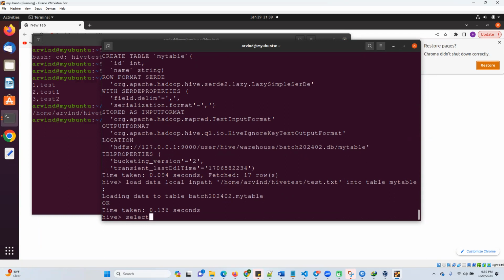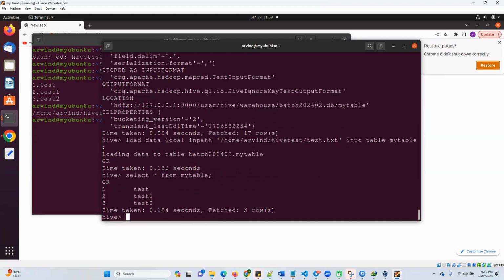Even if you have 50,000 records, it will take fractions of seconds, because data insertion is faster, since it is not checking the schema. Now if I want to check the table, select star from my table, I will get the records. This is also an internal table, but the difference is I loaded data through a file, not manually.